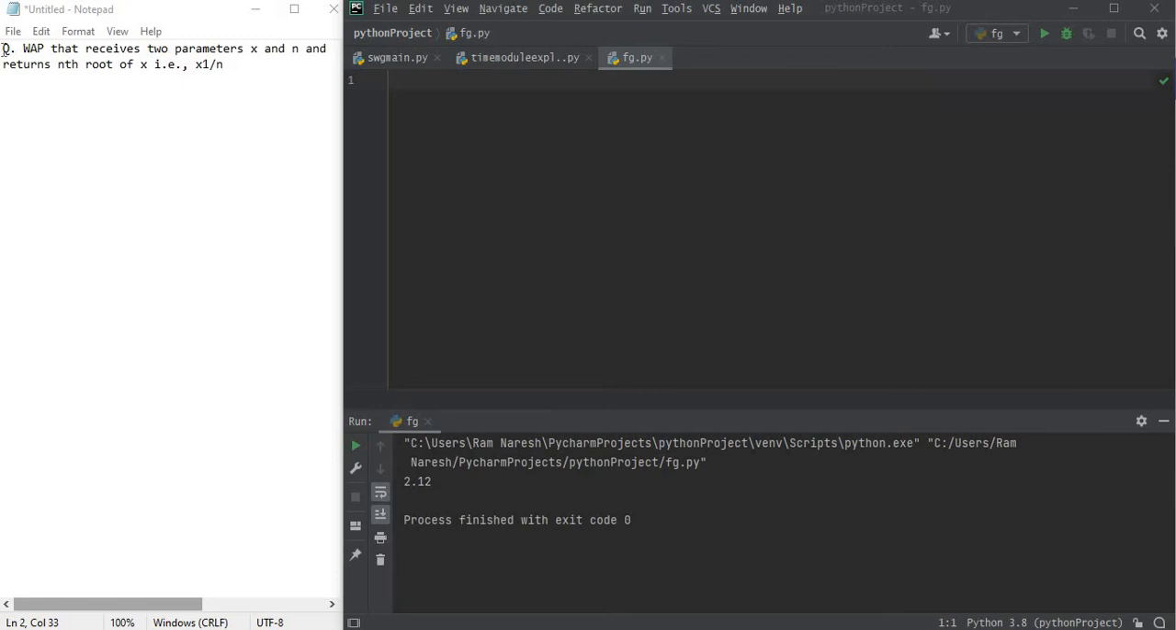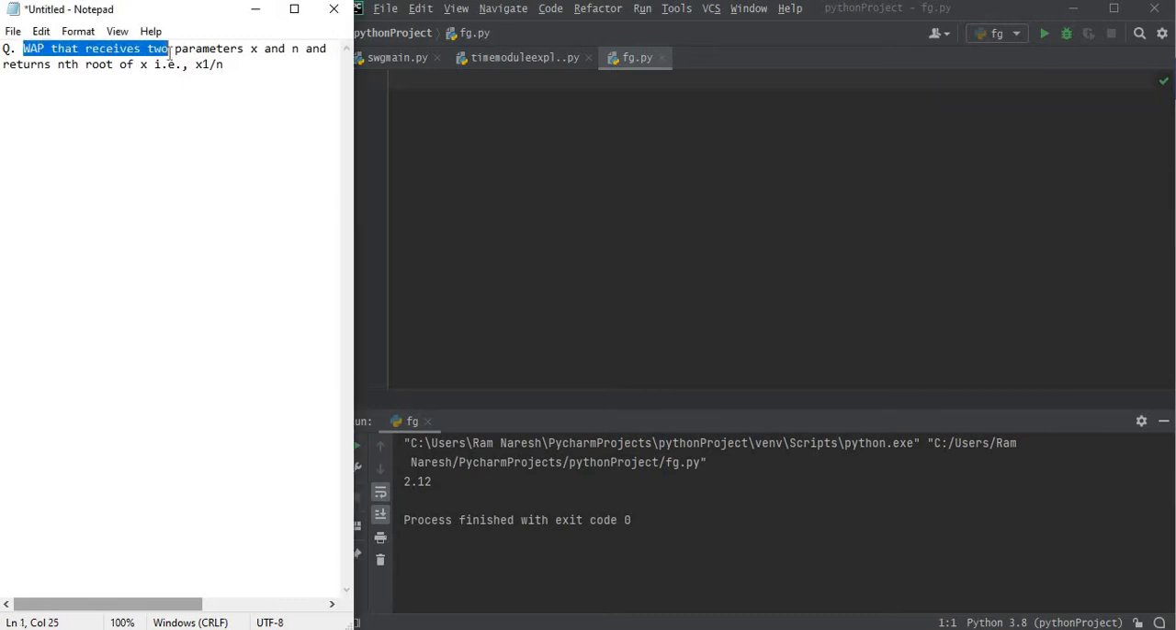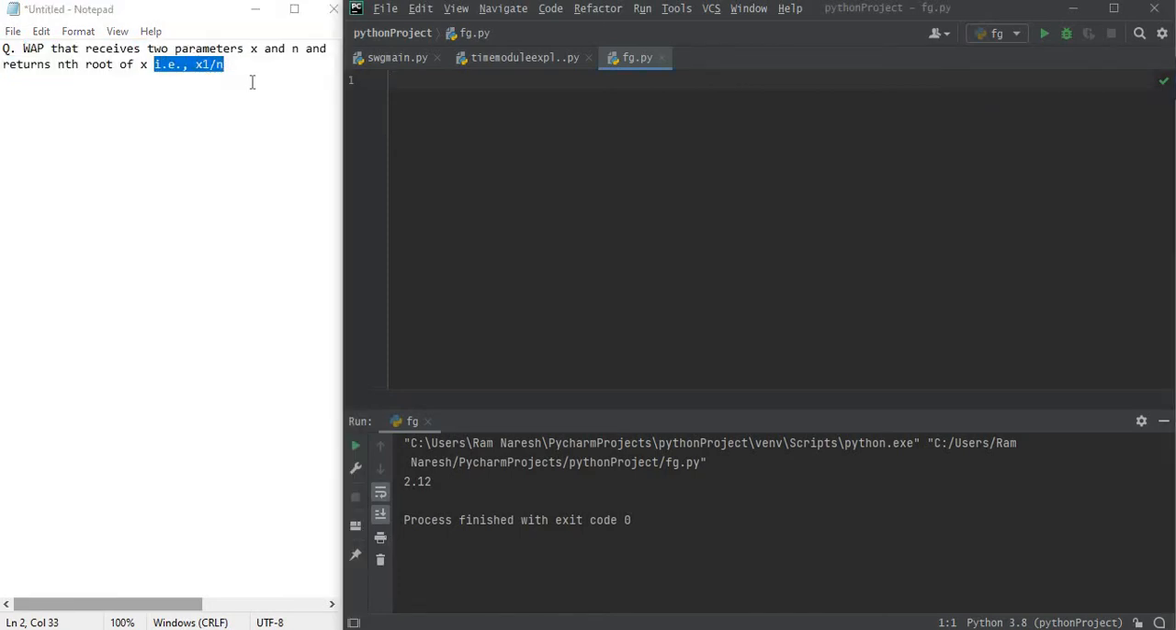Today we've got a new query which says: write a program that receives two parameters x and n and returns the nth root of x, i.e. x^(1/n). Actually, where I got the query, it was subscripted, but right here it is not. So what we simply have to do is x to the power of 1 by n. That's what the question wants to tell you.